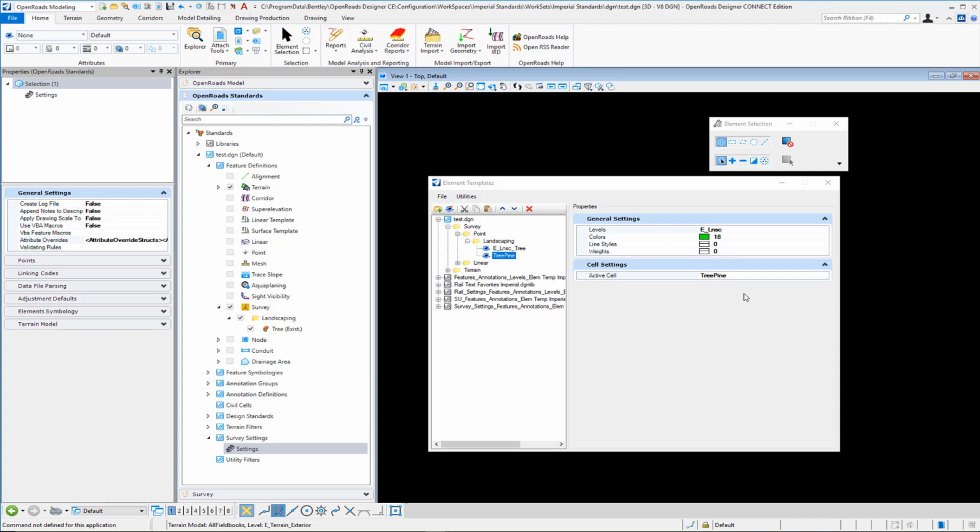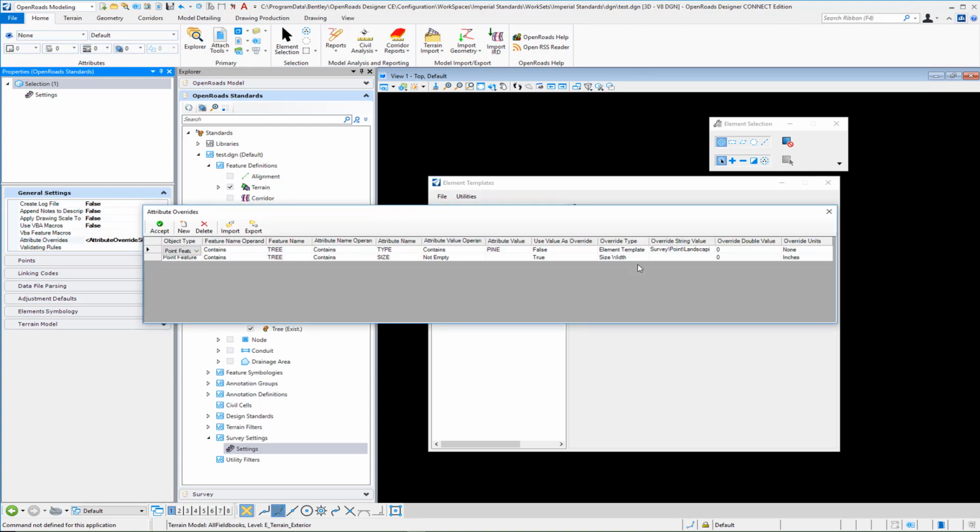So I went ahead and created that element template. Now this is just working in my sample test file. You would do this in your survey feature definitions file, obviously. But I wanted to go ahead and show you the difference. And so this was our initial element template that would draw a generic tree. But now what we're doing is making this more specific with a different cell that we want to place called tree pine is the name of that cell. And so if we go back to our attribute overrides, you can see that in here, survey, point, landscaping, tree pine, that is the override element template that we want to use.